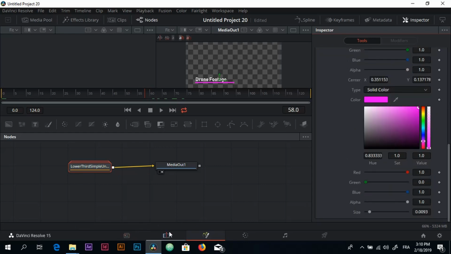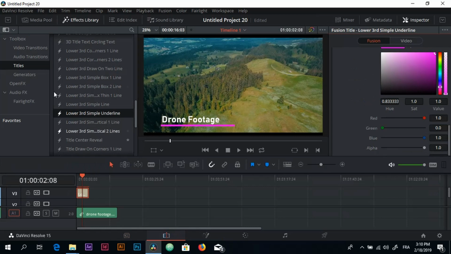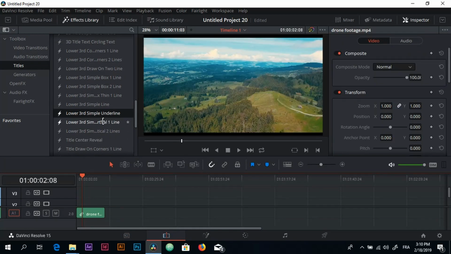Okay, so of course we can go ahead and try all of these. You're probably going to find something that you like. And of course, if you want to create your own animation, it's feasible. You can of course check my other tutorials on how to make motion graphics in DaVinci Resolve.